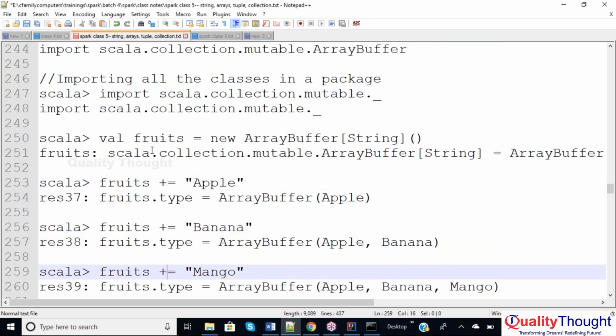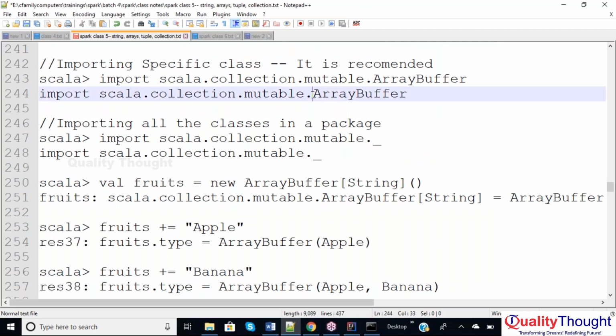So you got the point, right? ArrayBuffer is a mutable class. It increases size dynamically. Based on the number of elements we are adding to the ArrayBuffer, it will increase the ArrayBuffer size dynamically. Okay.